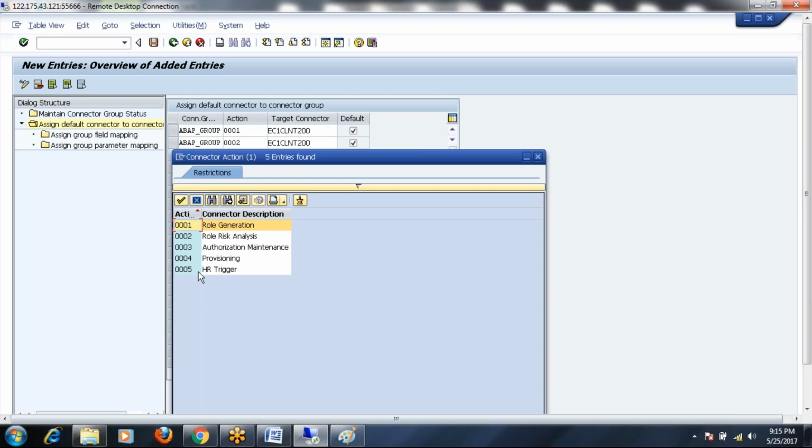Suppose you don't have an HR system today, so you are not defining the HR trigger action here. Tomorrow the HR system comes and you implement the HR triggers concept. Then you need to come back to the connector configuration and do this setting again. To avoid that, we are doing everything now. Whether in future we use it or not, there is no harm in doing it like this. Clear? Yes.